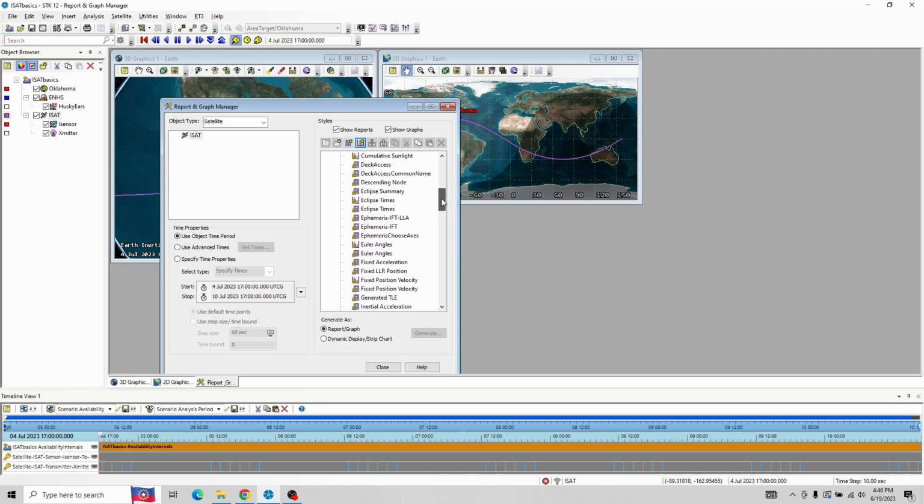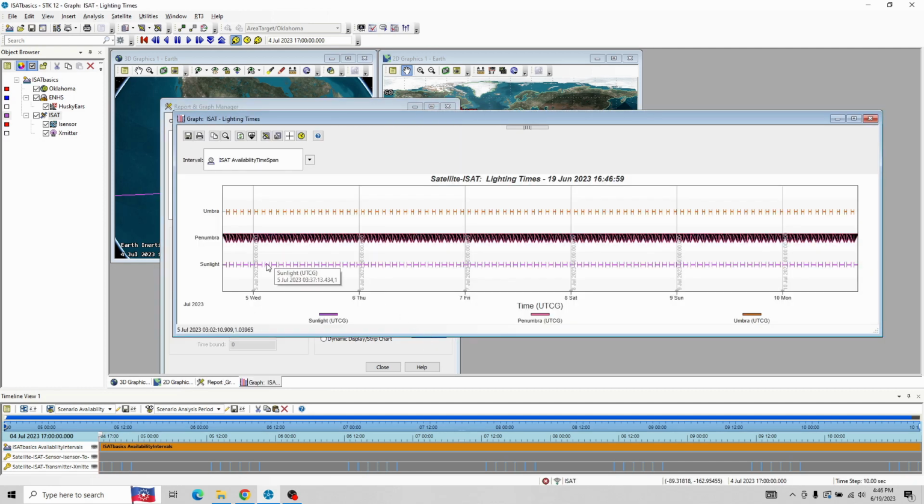Now, you can also get the lighting times for other types of objects too, but the satellite is going to be a very important one, like I said, so that you can actually see when, oops, that's lifetime, not lighting times. We can get the graph here, and we can see when we are and are not in sunlight. That's when our solar panels would be generating power.